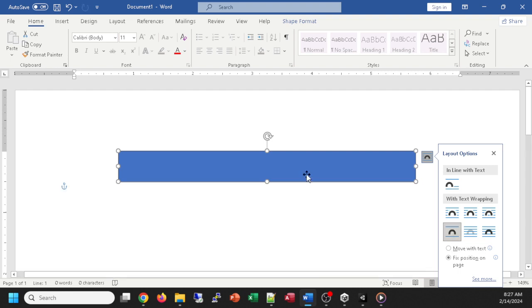We'll play around with some shapes later. Once we get some text in there, you'll see the effect of wrapping. Right now, we just make sure text can't be written to the left and right of it. Text will either have to be above it or below it. That's the top and bottom wrapping.